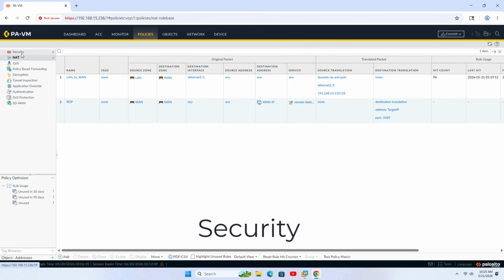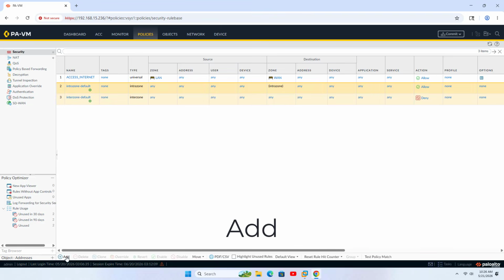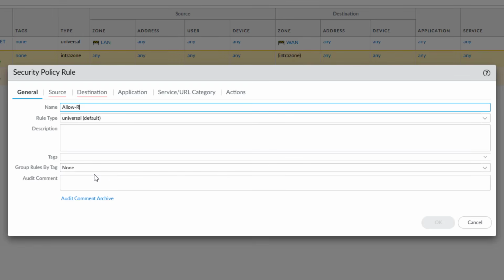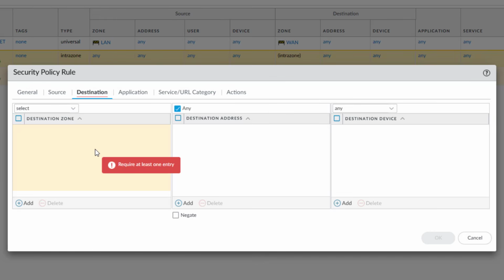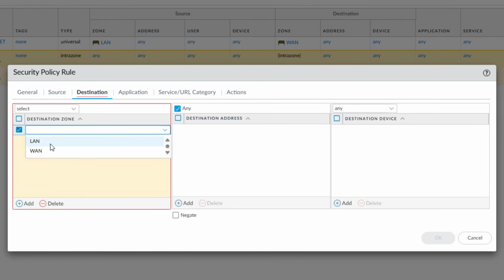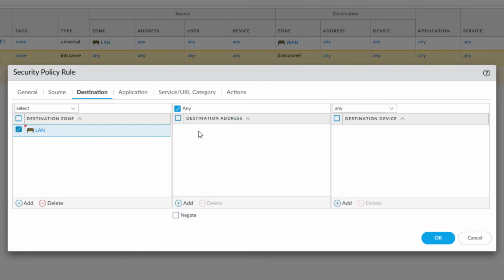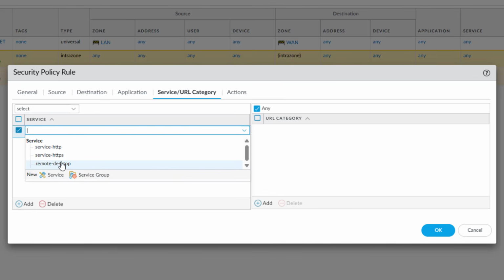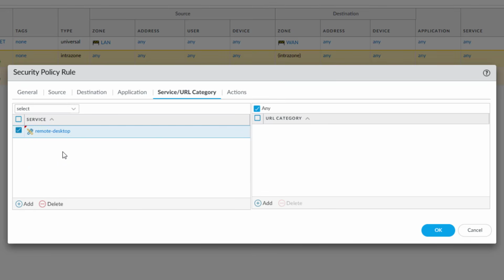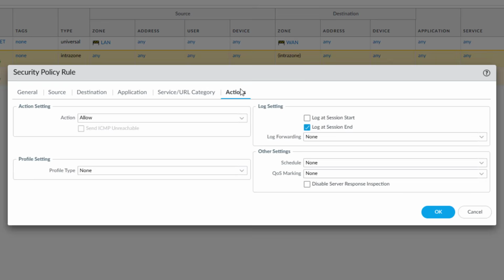Next, security. Allow port forwarding. Source WAN. Destination LAN. Destination address, IP address on the outside interface. Service. The service you just named. Actions allow.